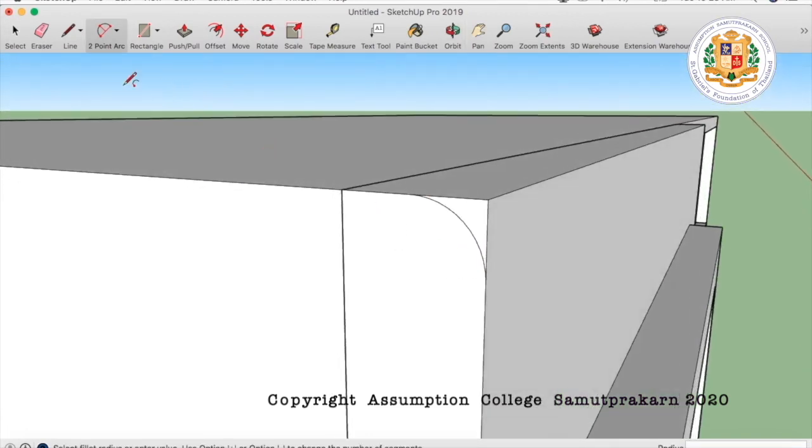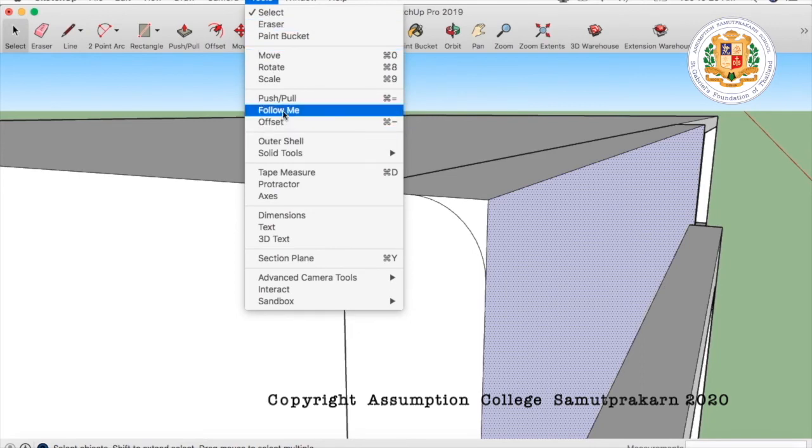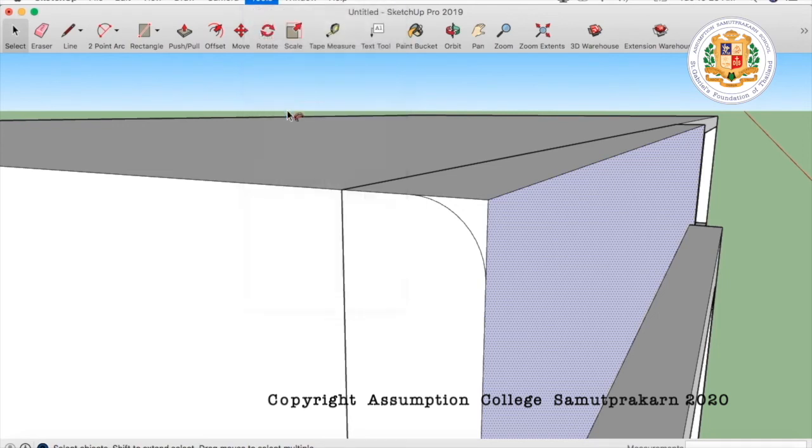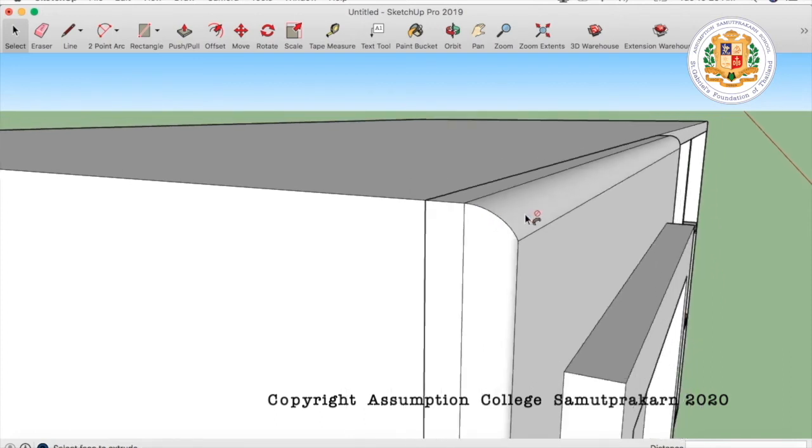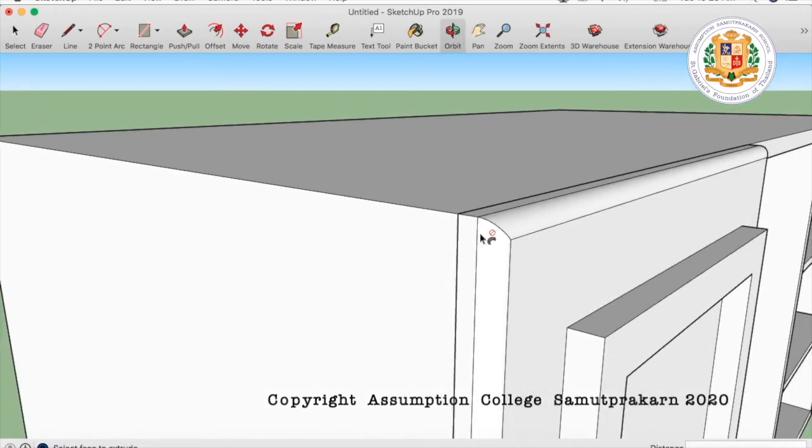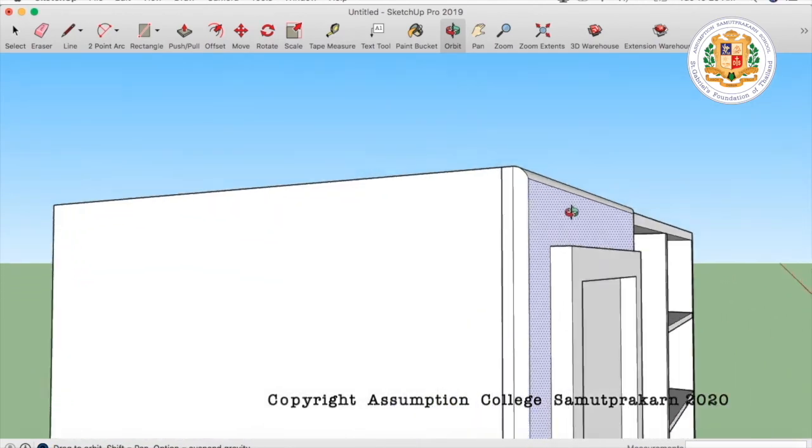Now the next one is to use the select tool and select this face, just like this. How do you know that you are selecting it already? When you see black dots on the face. Now go to tools and select Follow Me. Click that and click Follow Me on the edge that you have created. Do you know what will happen? Just like this. So you have a soft edge already in your door.